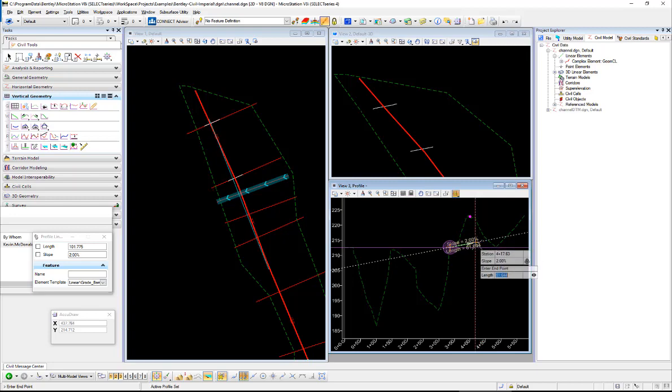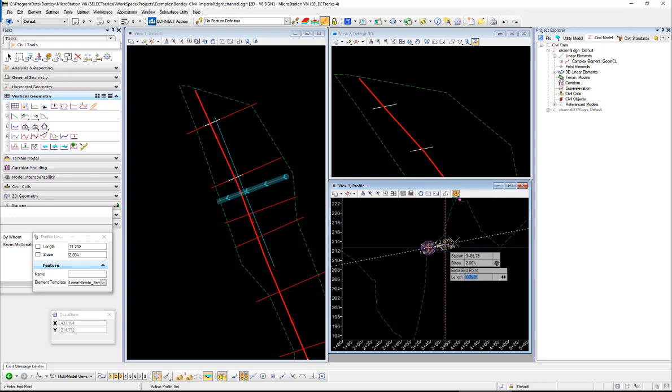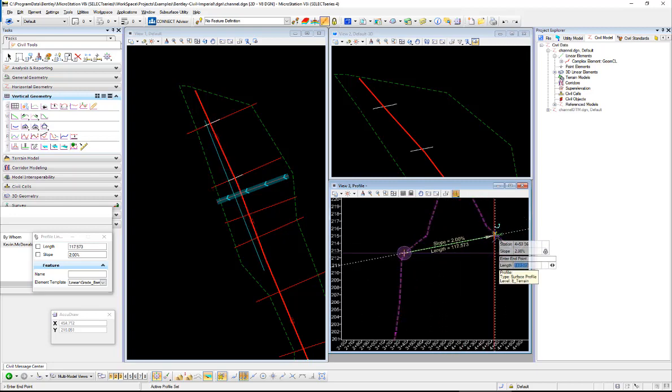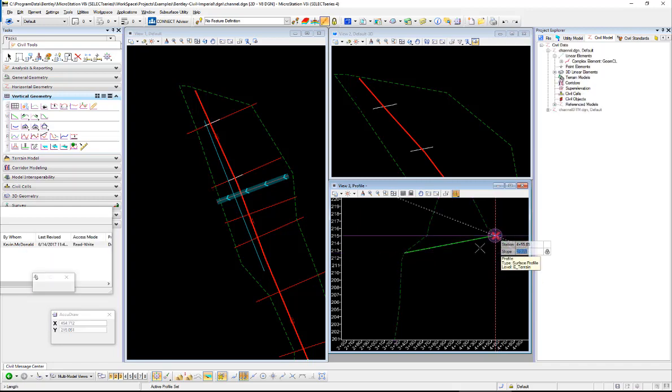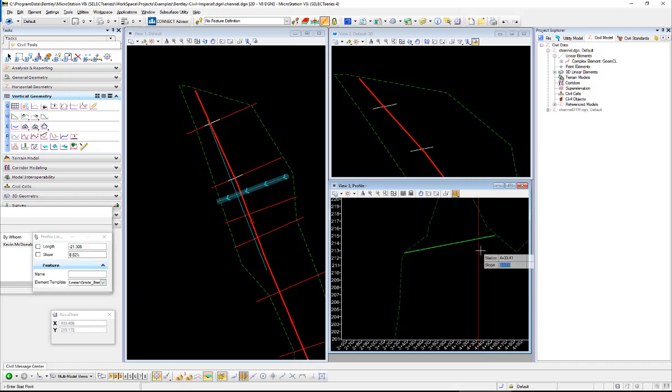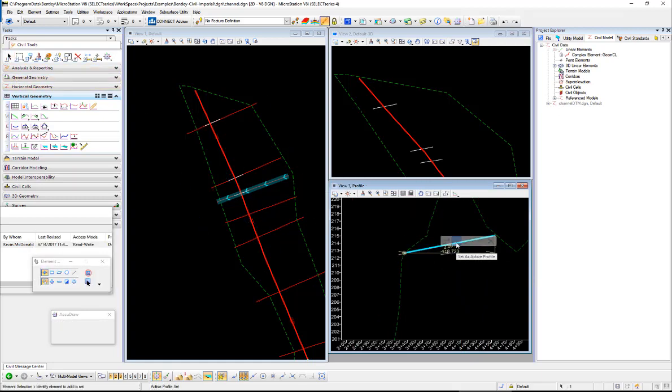With that locked in, I can come over again and snap on the terrain over here on the right side, and it's given me a 2% slope across there. And again, it maintains the manipulators for that, so I can change it at any time. And if I do change, the terrain will be updated.